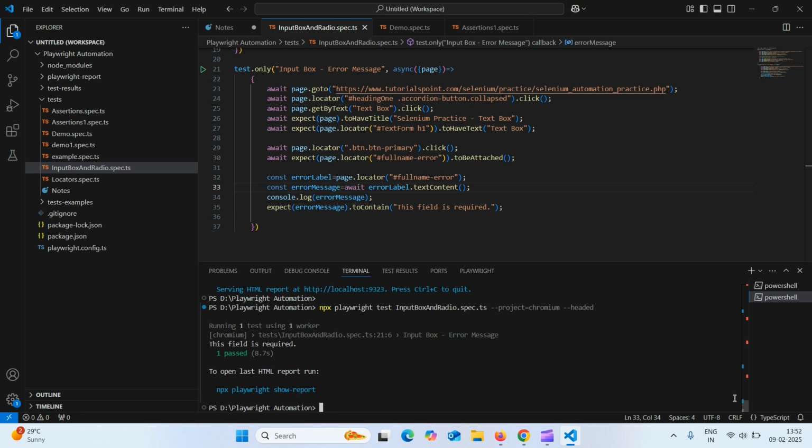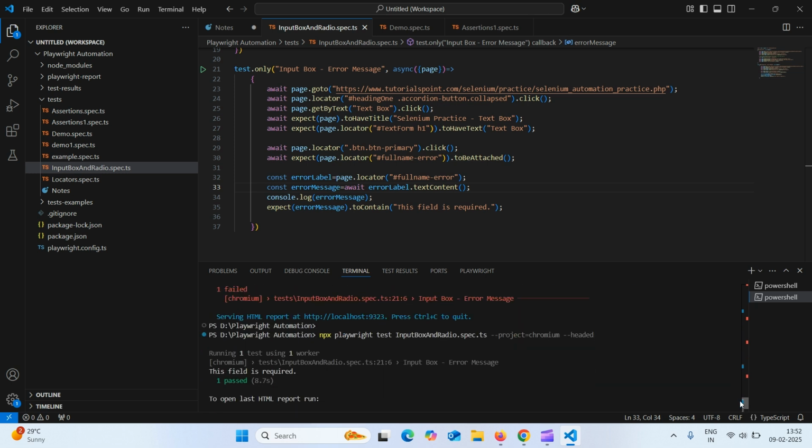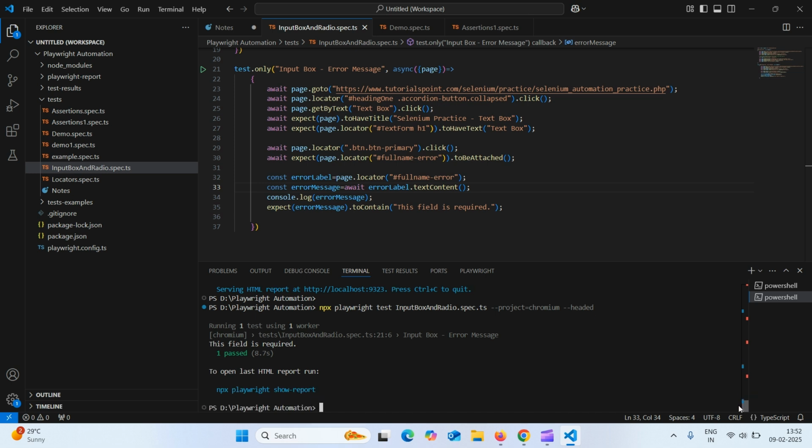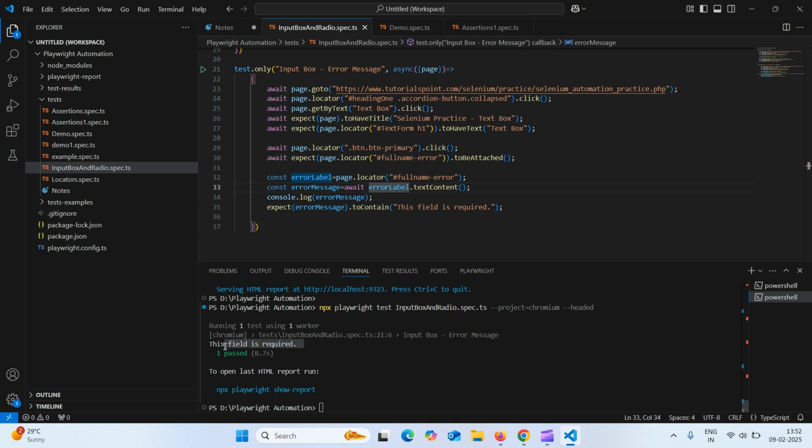Okay. It is passed now. So as we can see, it printed this field is required from this console.log.